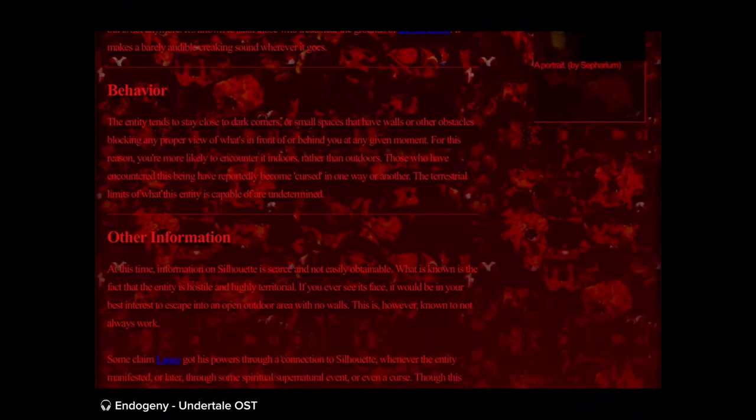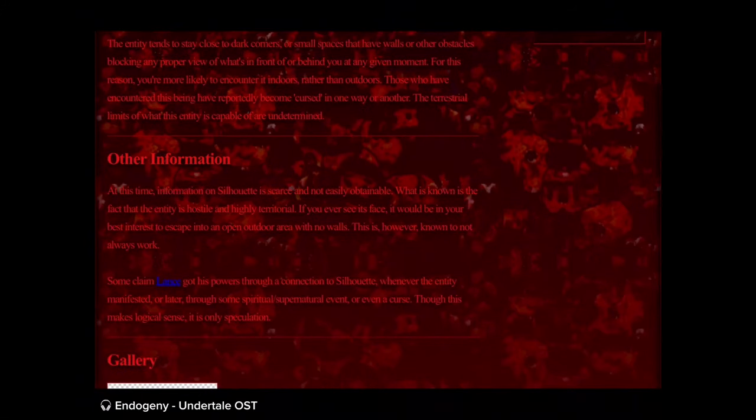Those who have encountered this being have reportedly become cursed in one way or another. The terrestrial limits of what the entity is capable of are unknown. Other information: at this time, information on Silhouette is scarce. It is not easily obtainable. What is known is the fact that the entity is hostile and highly territorial.